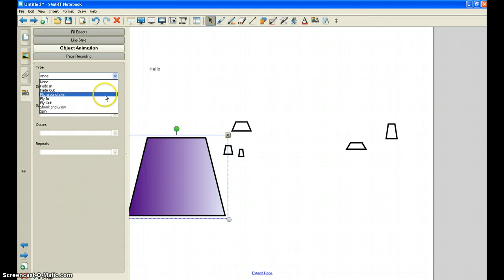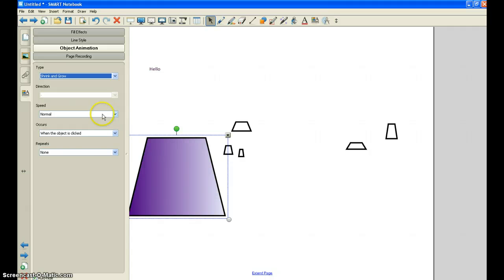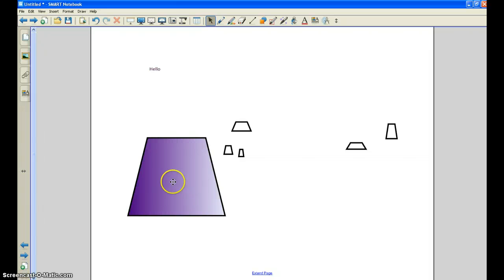I can make it fade in or out. I can make it flip on its axis. I can fly in and out. It can shrink and grow or spin. Shrink and grow is fun, so we'll do shrink and grow. We want normal speed when it's clicked and no repeats. So as soon as that's set, I don't have to click save or anything. It automatically saves it, so I can just click back on my page somewhere. And now when I click my object, it's going to shrink and grow. So that's how you animate. Properties tab, Object Animation.